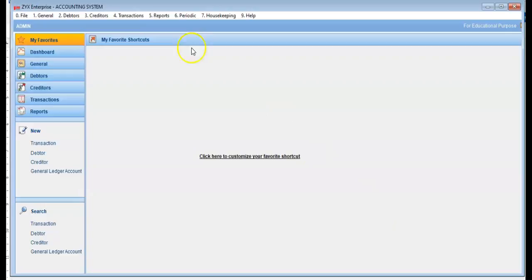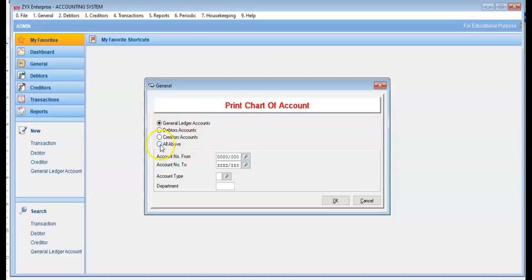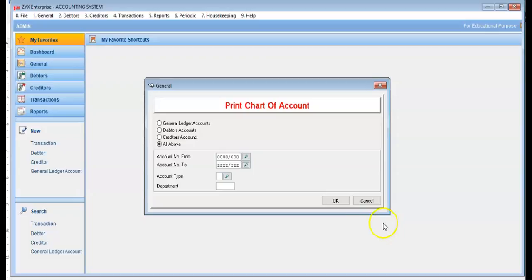You can check back that you have already created that account. Go to General and Print Chart of Account. Click All above everything, then click OK. So you have here the account that you already created. Okay, click Exit. Click OK. Okay, click Cancel.